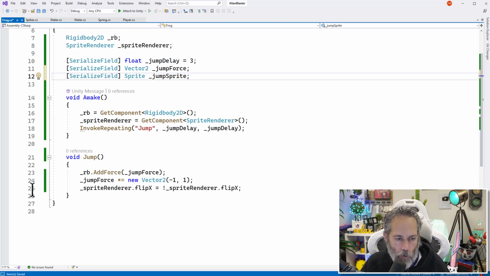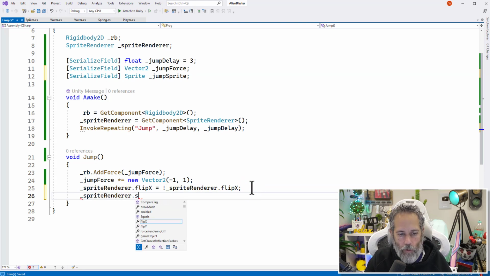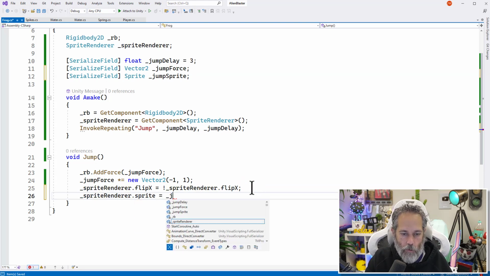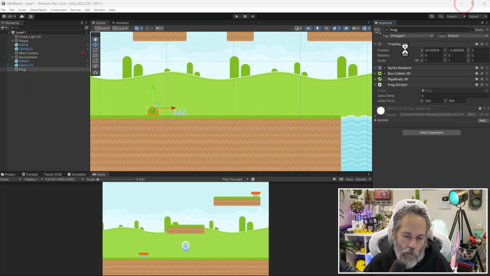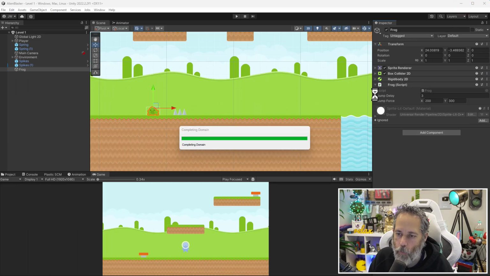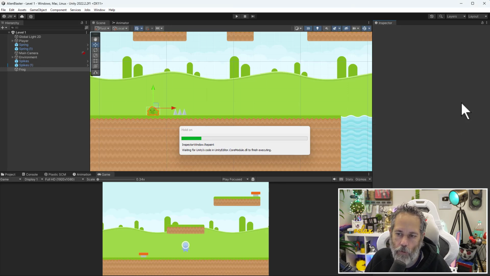So we'll go down to line 25, and we'll say sprite renderer dot sprite equals underscore jump sprite. So when we start jumping, we'll put in that sprite. Let's save that off, go back into Unity, and assign our jump sprite to our frog now. It should appear here as a field.